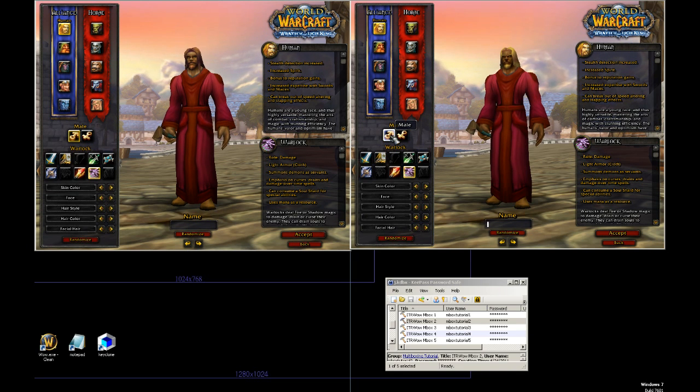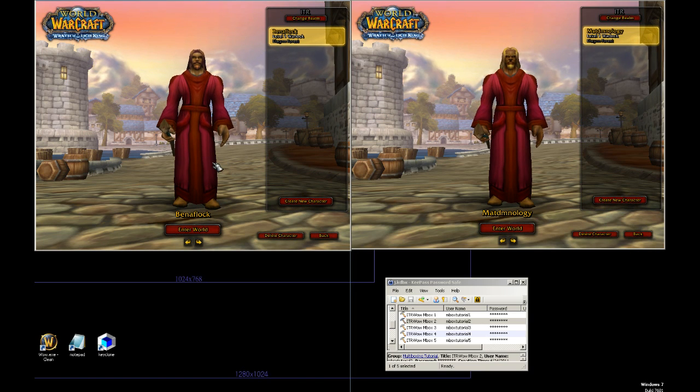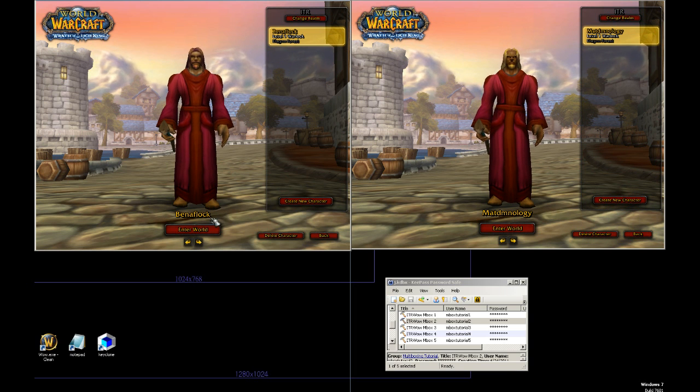Actually, let's make this one male, because I just thought of a name. I'm going to call this one Matt. No. Let's call this one Ben Affleck. And we'll call this one Matt Damonology. It doesn't make sense, but who cares? So, there we go. A couple new characters. Let's just log them in and see where this goes.